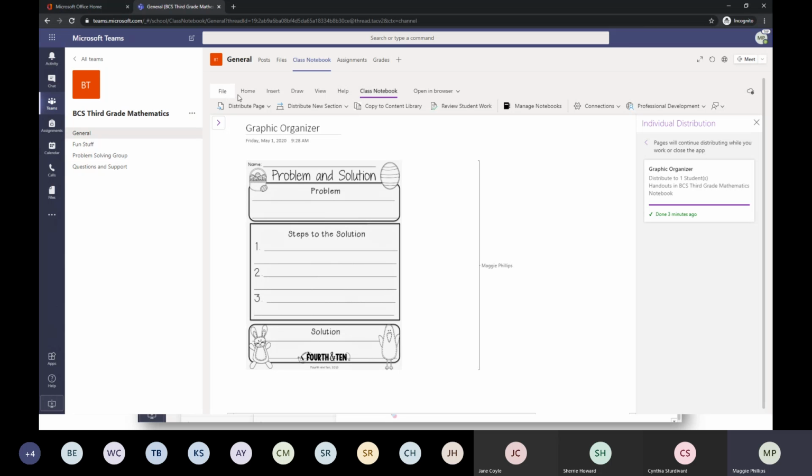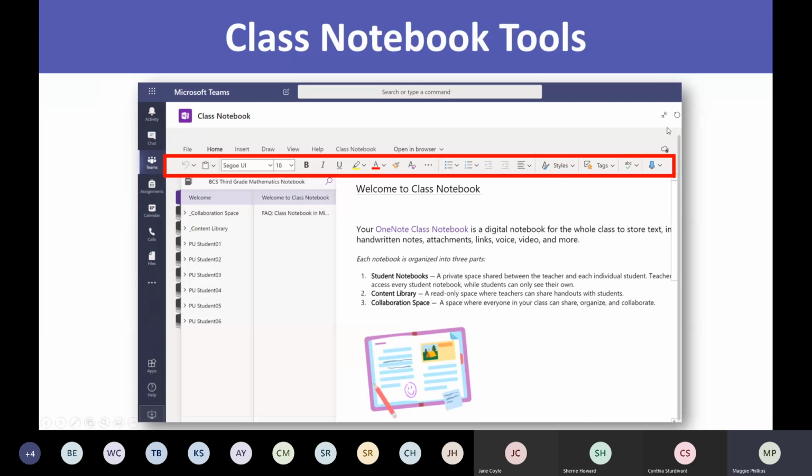So those are the key elements of that class notebook, how to navigate it, how to use the tools. And I will tell you again, this is truly just scratching the surface of what class notebook has to offer. We could truly spend an entire day here looking at it. There's just so much to it.